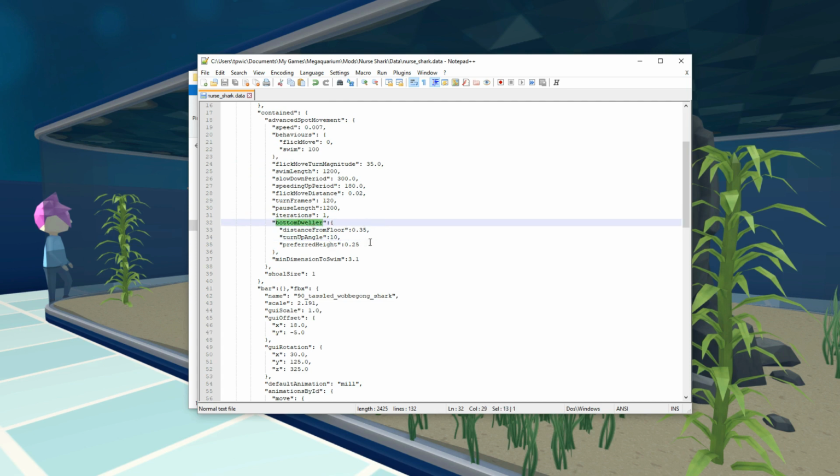Okay, now we have bottom dweller. So you've got two things. You've got ground dweller and bottom dweller. Ground dweller means it actually will walk along the surface. Bottom dweller means it will stay near the surface, occasionally come up and then go back down again. So I'm going to change a few things here. What we're going to do is have the preferred height slightly higher. We're going to move that to 0.4 meters. So it comes up a little bit higher than the wobbegong.